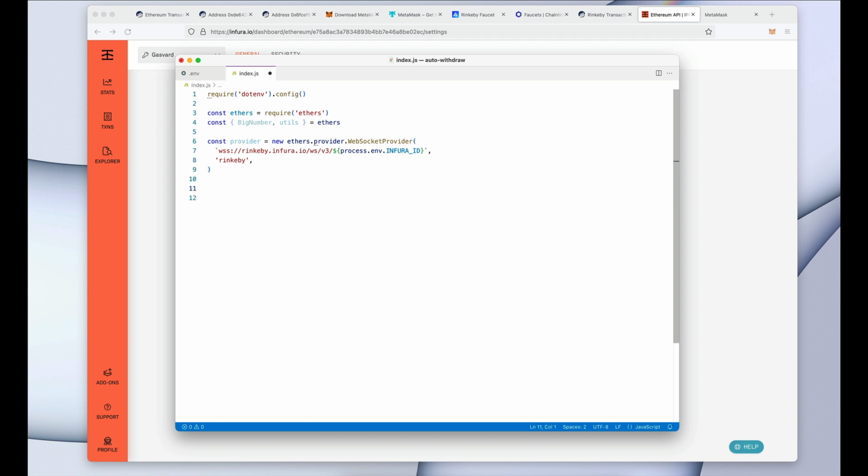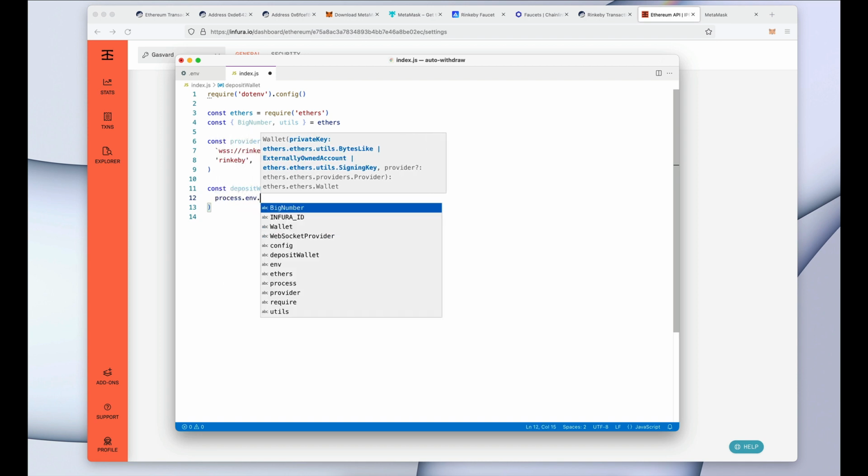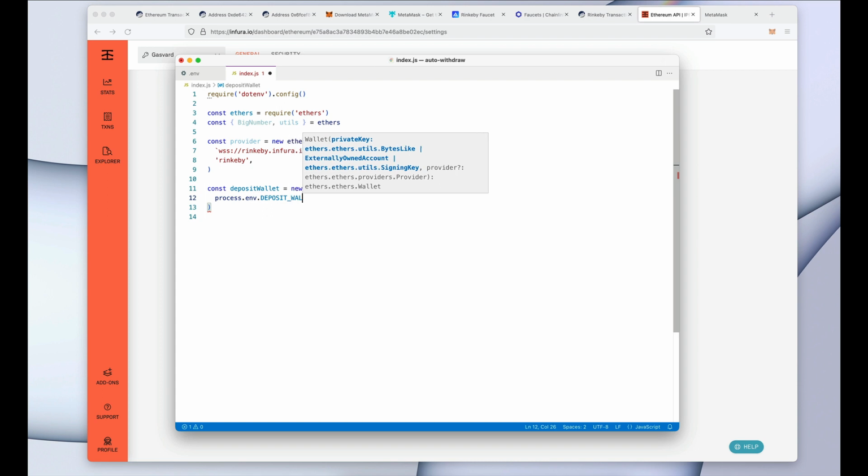Now that we have our provider, let's also initialize the deposit wallet, which is going to be an instance of the ethers Wallet class. It needs our private key and the provider instance that we created earlier. So we need to pass in our process.env deposit wallet private key and our provider. Okay.